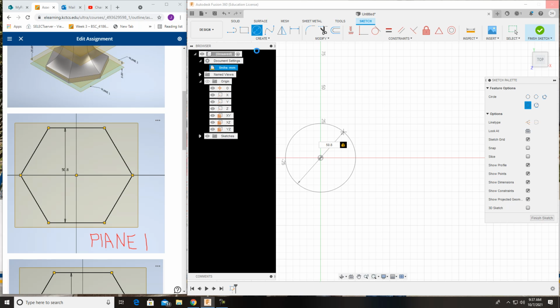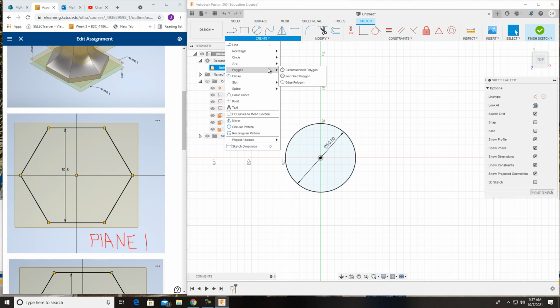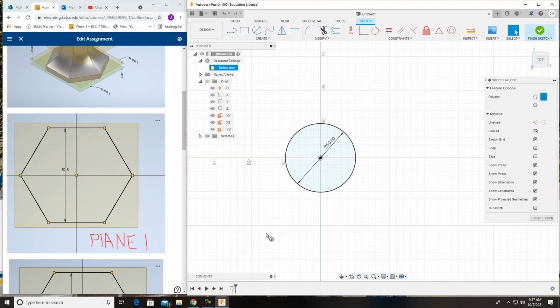If now I go in here to Create and do polygon, I do circumscribed, it'll want my center. How many sides do I need? It is 6 sides, the hexagon. Then all I've got to do is tell it what my diameter is. Actually, it goes off of radius, so you do 50.8 divided by 2. You can kind of turn it to get to wherever you want to go, or it doesn't matter.